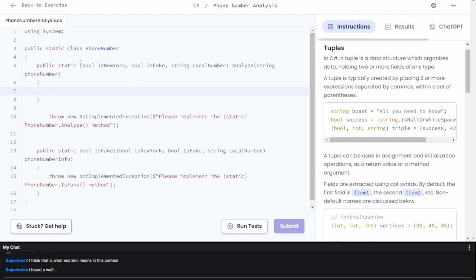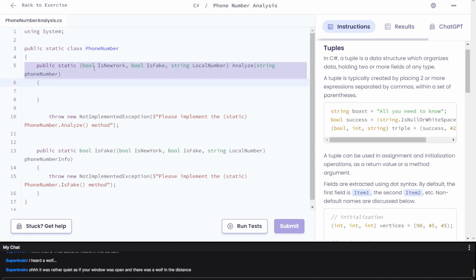Okay, so wow, they set this all up for me, so I don't even have to type all this out. Is this really learning if I don't have to type out the syntax to make the Superbrain tuple? It says, oh, it was rather quiet, as if your window was open and there was a wolf in the distance. Oh, cool. Yeah, whenever you hear that, that's the sound of someone following.